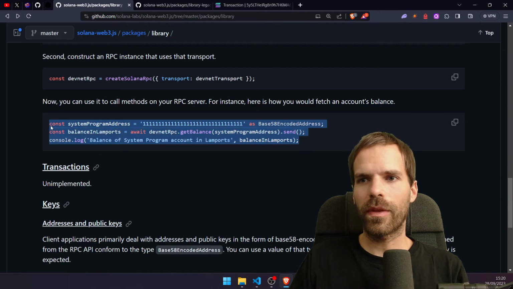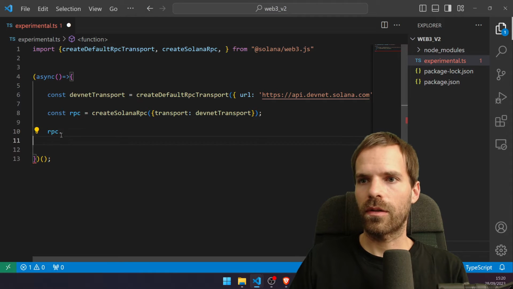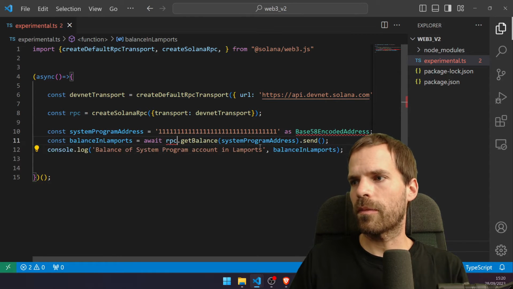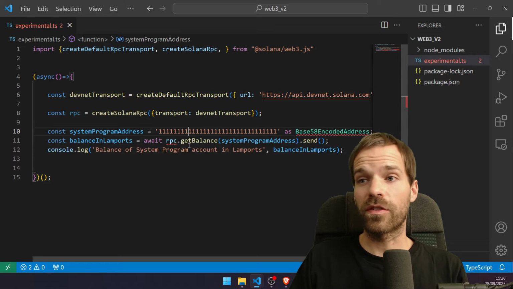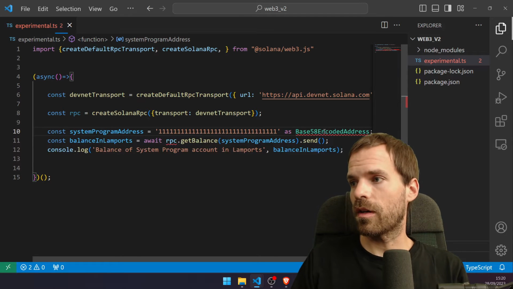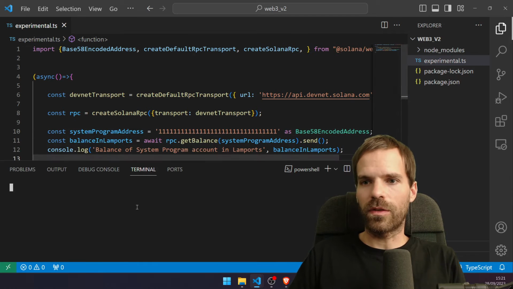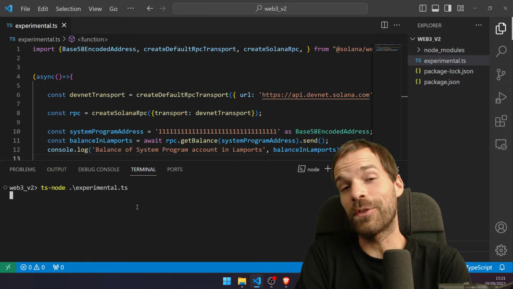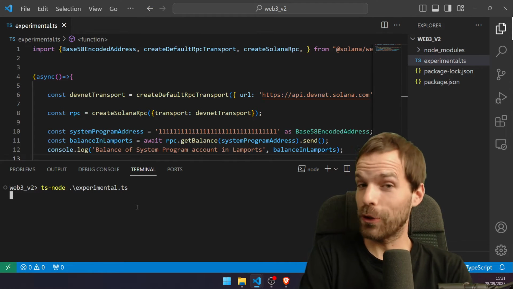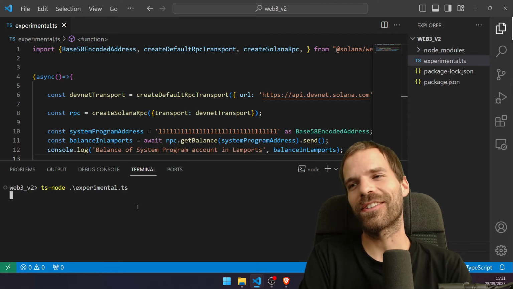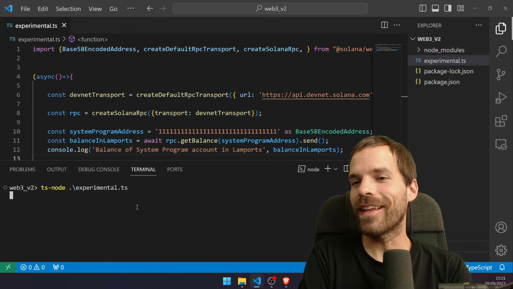Well, let's just copy that part and see if I get that to work. So from our RPC, we get balance. Get the balance of the system program. This thing we gotta import. Yeah, something is broken. I don't like it. Let's see if I could execute that. Does it do anything or does it not do anything? That is the question. Will it break or will it execute?